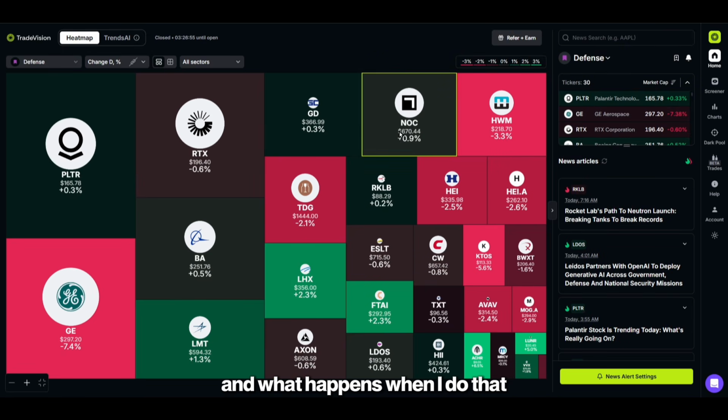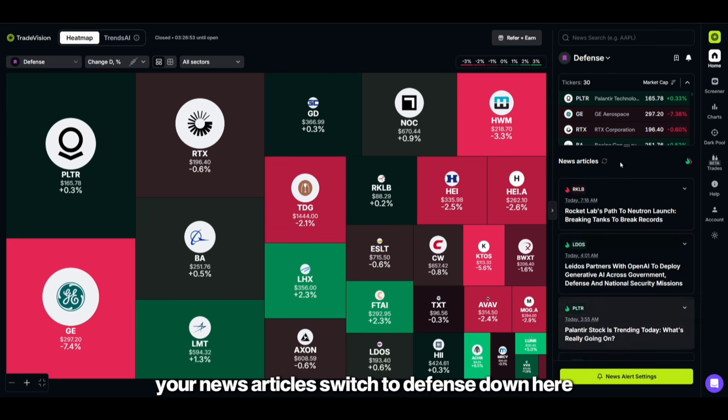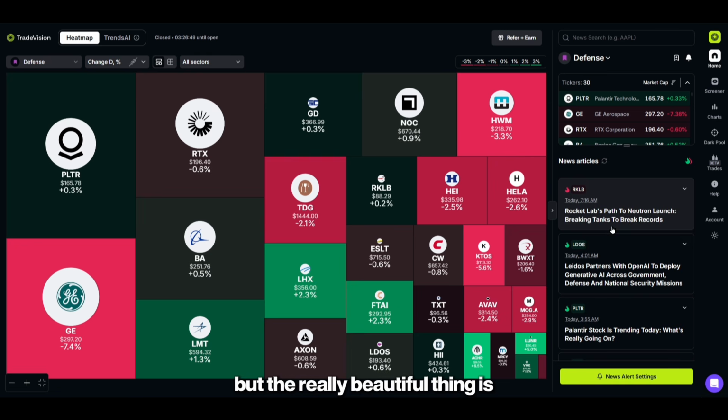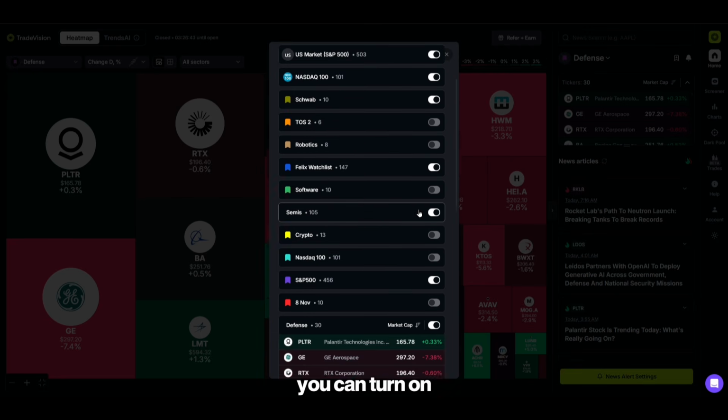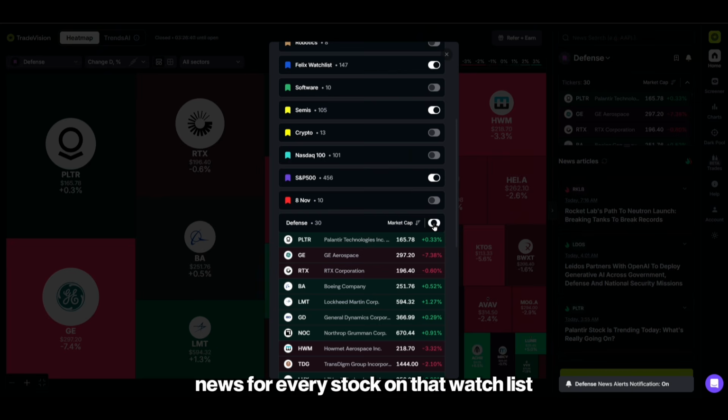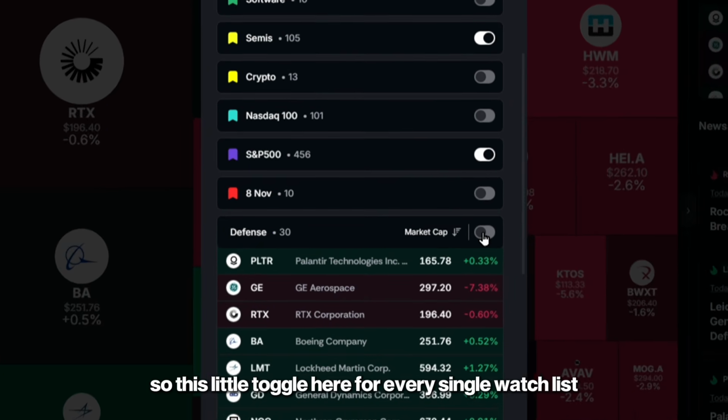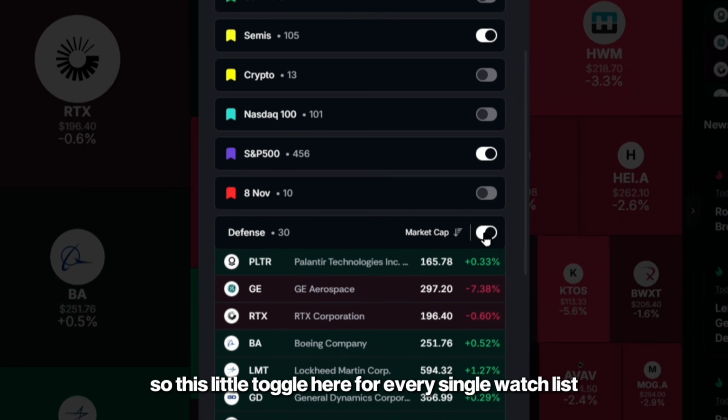And what happens when I do that? Well, first of all, your news articles switch to defense down here. But the really beautiful thing is that on the news alert settings, you can turn on news for every stock on that watch list. So this little toggle here for every single watch list will then send you news alert notifications on your mobile phone so that you are informed of the news that is likely to move your stock, and for that to be as instant as humanly possible.